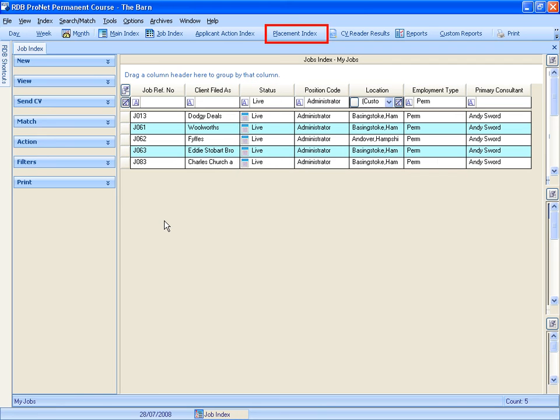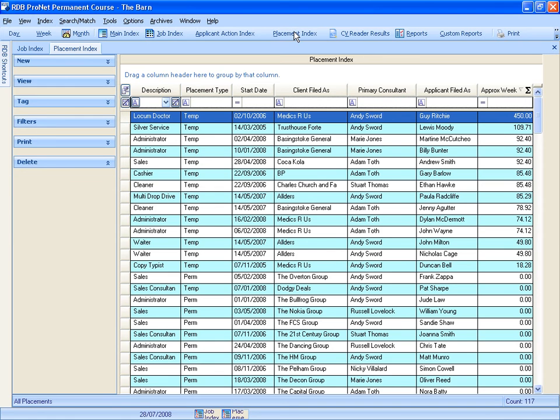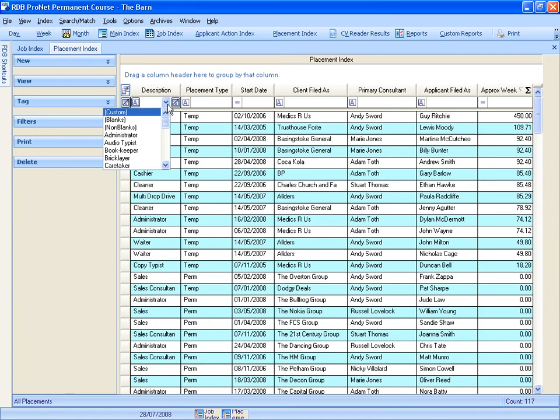We'll now look at another filter using the placement index. We'll create a filter to show temp placements starting on or after the 1st of January 2008, where the description is Administrator or Sales and the consultant is not Adam Toth. We'll begin by filtering the description column. We'll need to select the Custom option again, as we're filtering for Administrator or Sales.